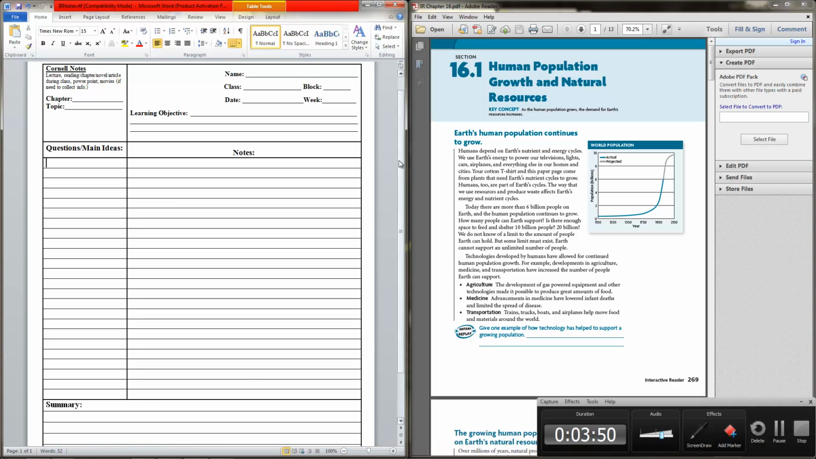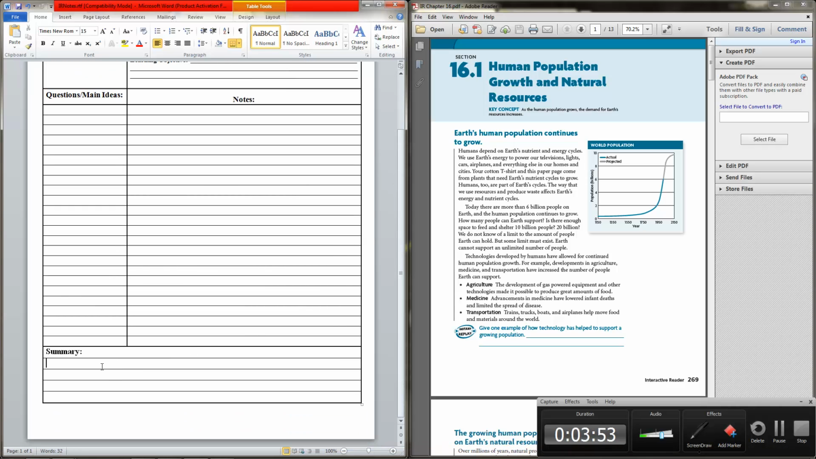And then after you're all done with that, you're going to read through your notes and briefly summarize what you thought was the main point of what you learned, and that kind of solidifies it in your mind. So I hope that helped.